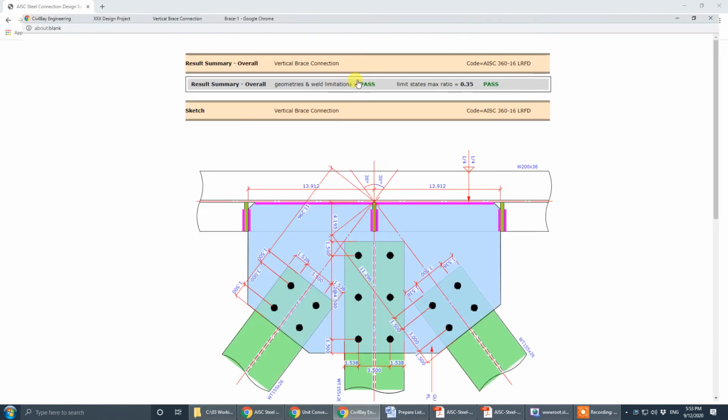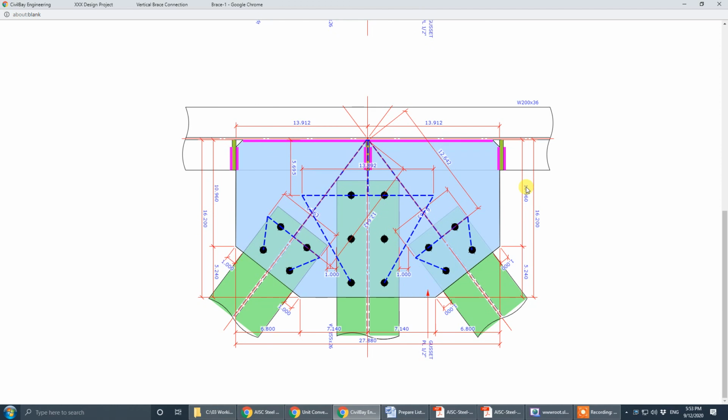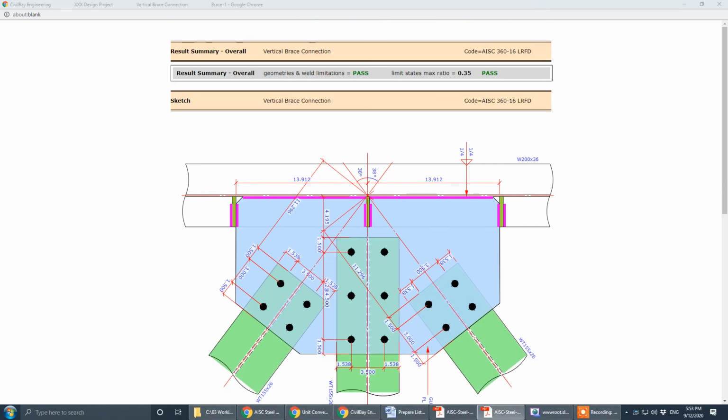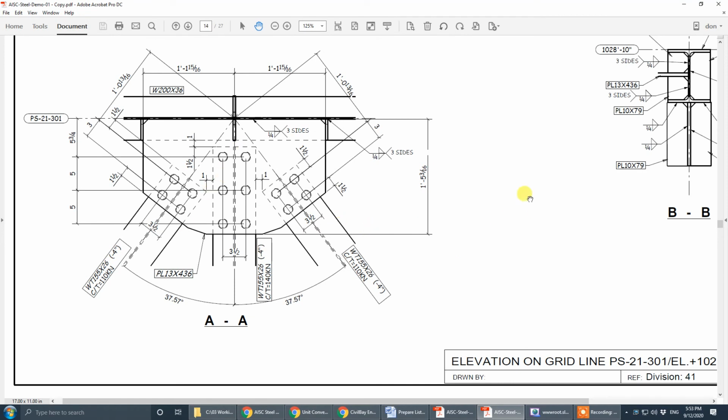Sketch. Print. See, nice sketch. Okay, nice sketch. So we're done with this one. So this one concludes the demo 1 part 3.